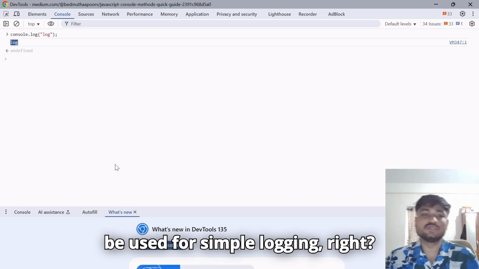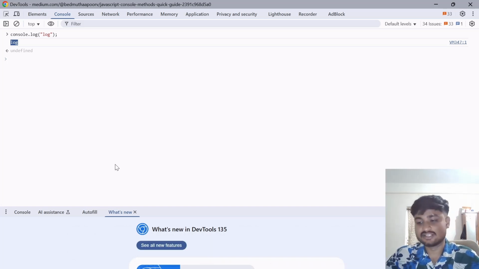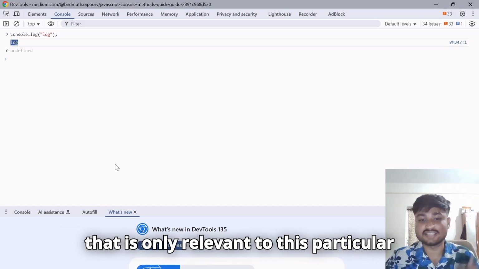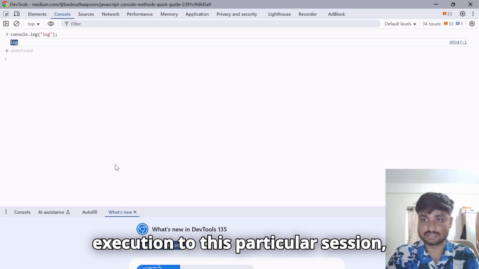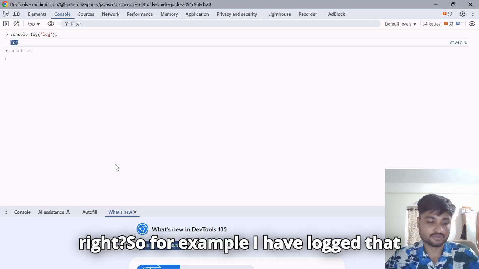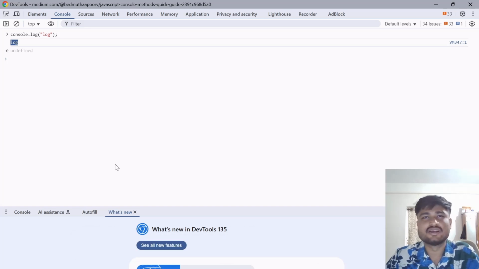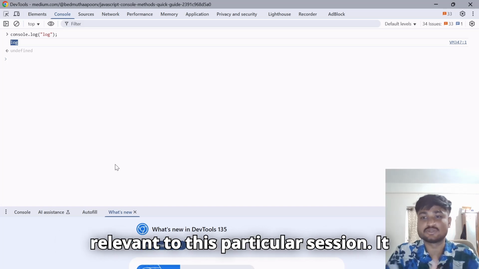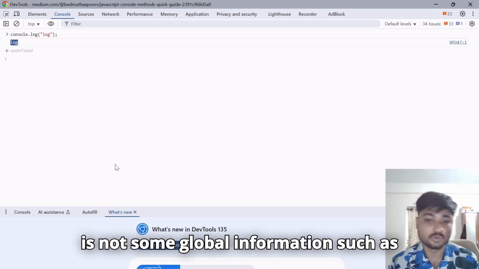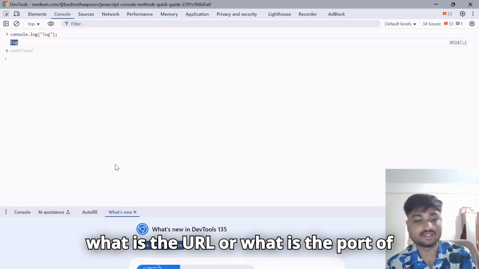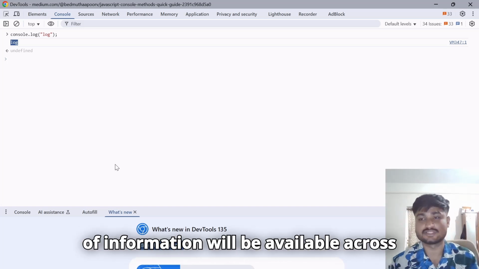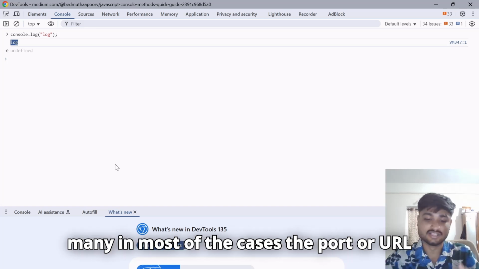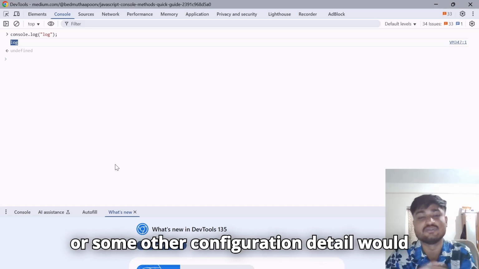Ideally, the log method should be used for simple logging. When I say logging, what I mean is logging temporary data, so data that is only relevant to this particular execution, this particular session. For example, I have logged that method A was called. This makes sense because that method A was called is only relevant to this particular session. It is not some global information such as the URL or the port of this application, because this type of information will be available across all different sessions. In most cases, the port or URL or some other configuration detail would be the same.